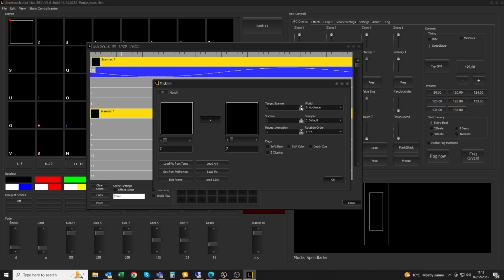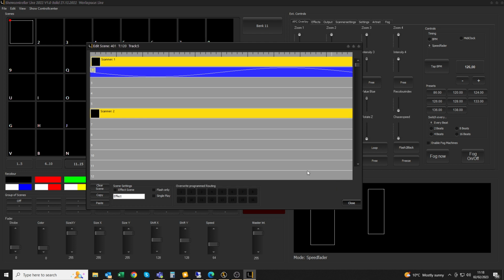What I can do is change this to scanner number 2, and you can see there that it's coming out of scanner number 2 instead. Or if I change it to 3, it's coming out of number 3. So if I leave this to number 2, you can see it's coming out of 2 different places. And press OK.